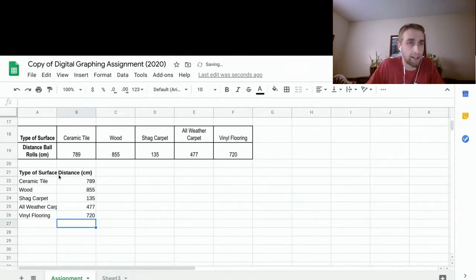Cool. Now that we have our data, notice that we have the independent variable on the left, dependent variable on the right. We threw our units in here. Type of surface doesn't have any units, and that's okay. And notice that this is independent because we changed it. We chose what the surface was, and then we measured what the distance was.